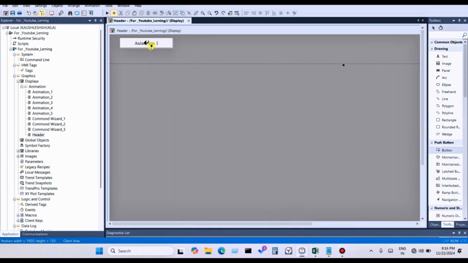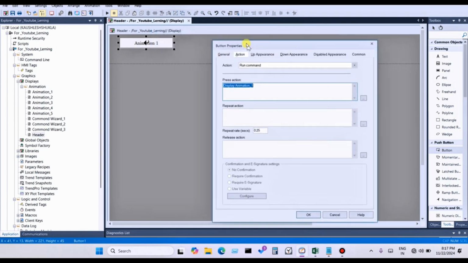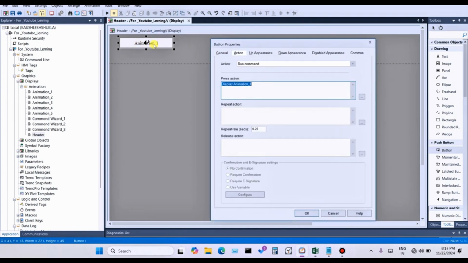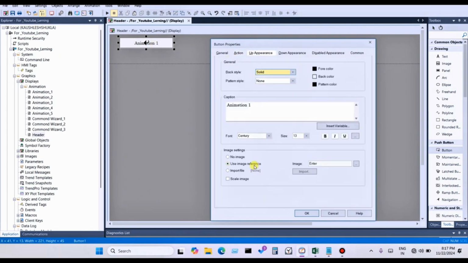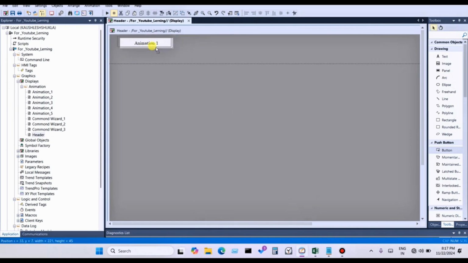Click OK. You can see here image and also arrow. So right now I am going to deselect image. Click OK. One animation button is completed. Example, 1 2 3 4 5, page 1 2 3 4 and 5 page.